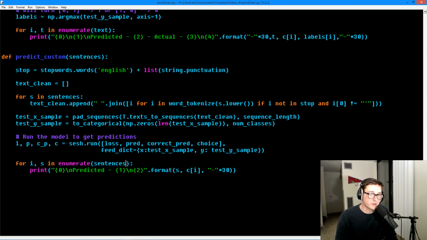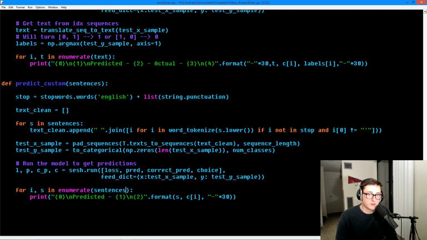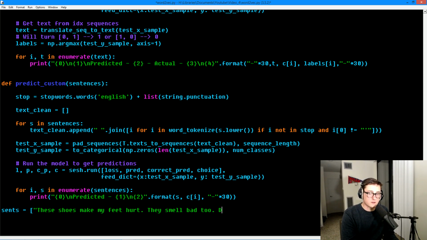So we're going to loop over our sentences this time instead of the text like we did before. We're going to loop over our sentences, print those out, the choice we made, and then again another little bar to separate stuff out. And then we should be able to set up a list of sentences that we would like to make predictions on that we're writing ourselves. So I'll write a couple of these. These shoes make my feet hurt. They smell bad too. Don't buy.